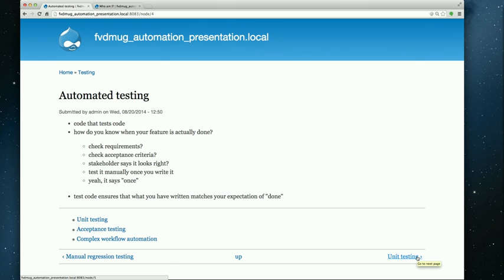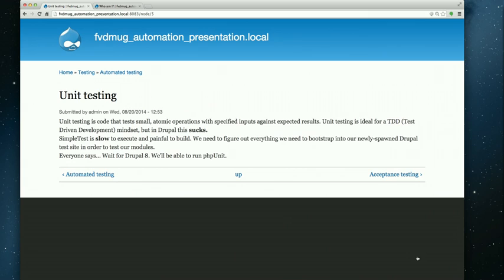So for automated testing, there's a bunch of different ways to do this. There's unit testing. Now again, this is code that tests code, and the unit tests are very small, very atomic. They test one bit of functionality against an expected set of inputs to an expected set of outputs. That's what unit testing is.